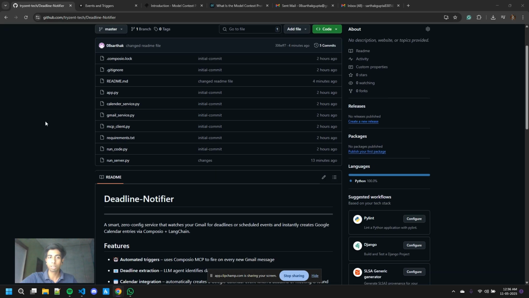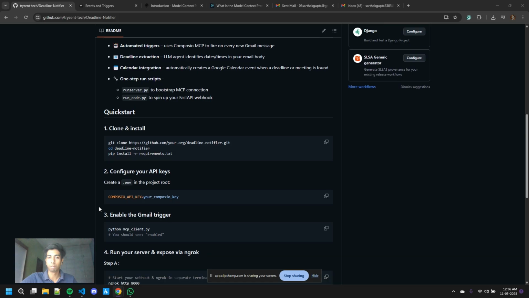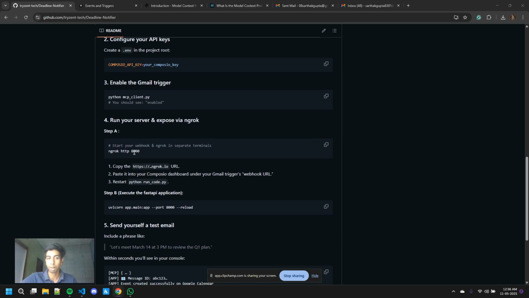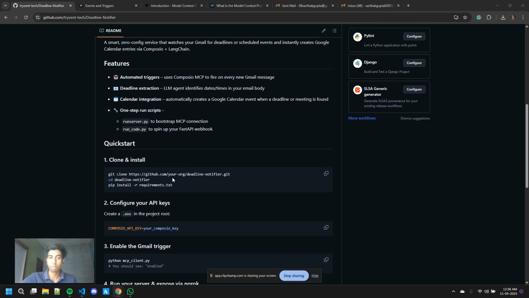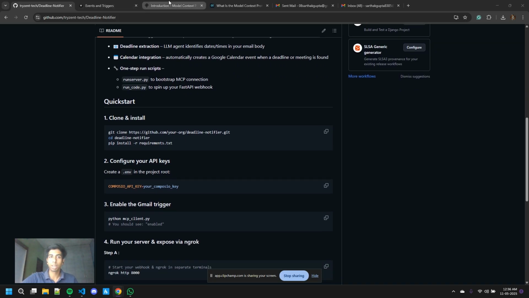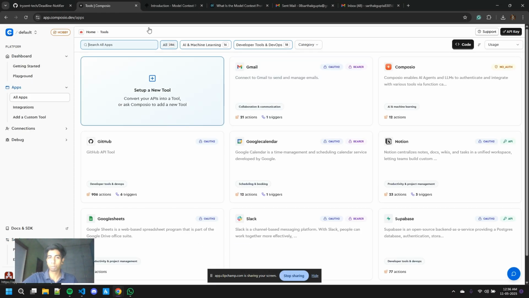So to run this, I have shared the Git repo. You can follow this process to clone the repo and make it work on your own system. You'll follow the same procedure to run this project. So first thing is to go to the Composio dashboard. Yeah, so this is the Composio dashboard.